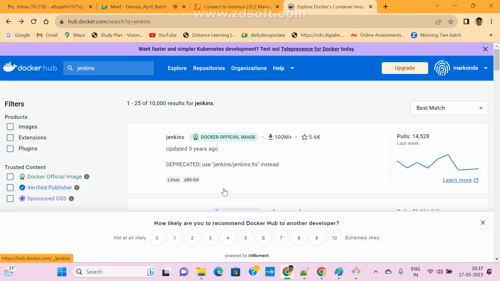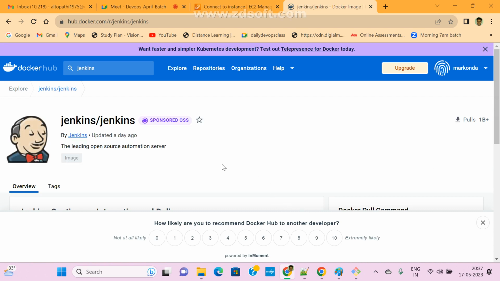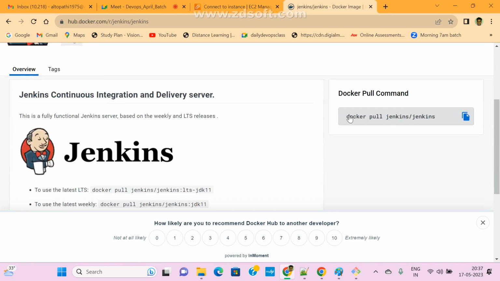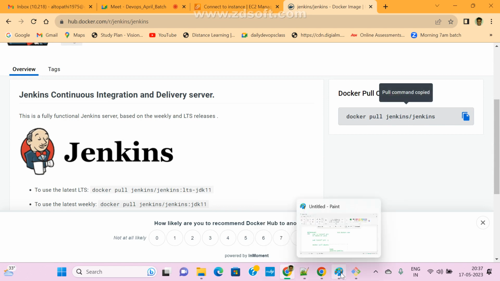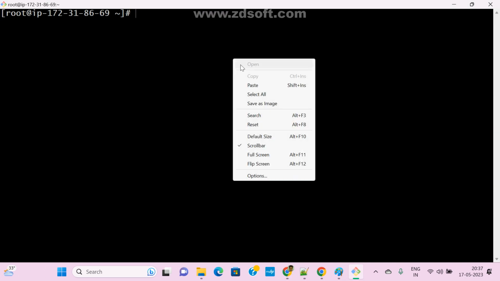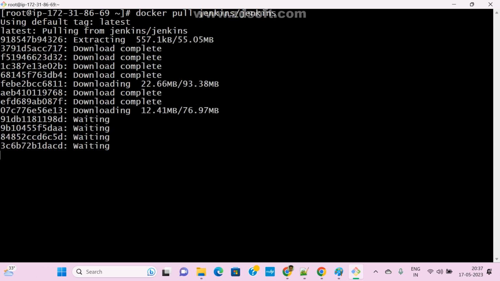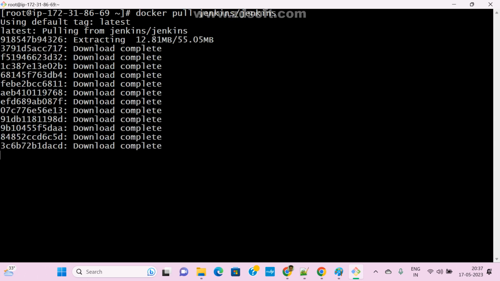Or if you don't want this image, there is one more image, jenkins colon jenkins. See here, docker pull jenkins:jenkins. Now copy this one and, coming to here, just paste it. That's it. Automatically it will pull that Jenkins image. Clear? So this is very simple, guys.